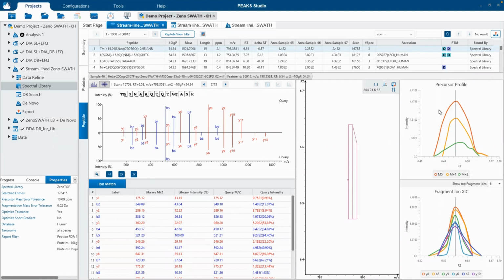And on the right side, you can easily view the extracted ion chromatogram of the precursor, as well as the extracted ion chromatogram of each identified fragment ion. So they are available for users for further assessment.